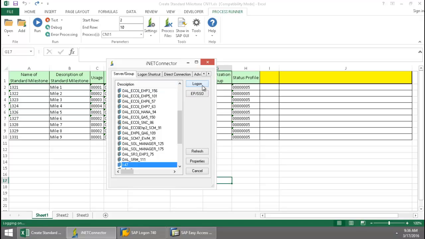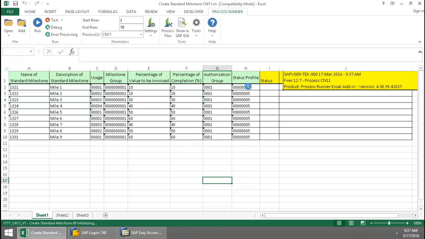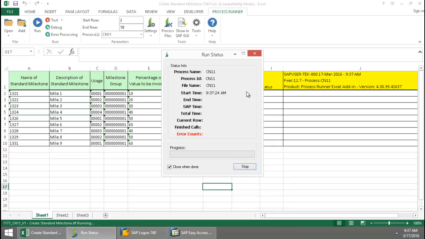Now I will log into one SAP system from my SAP landscape. And now Innowera Technology takes over and executes a CN11 transaction automation script.